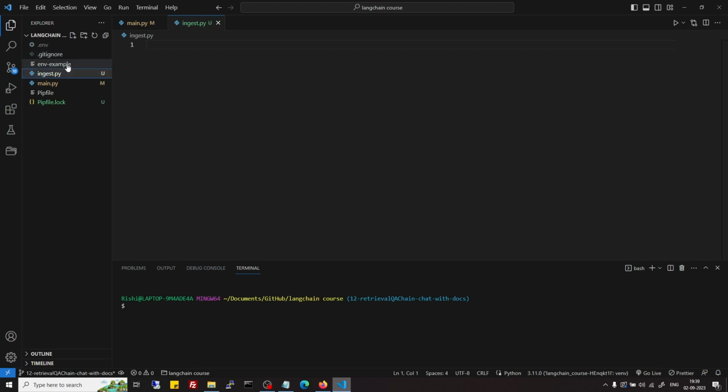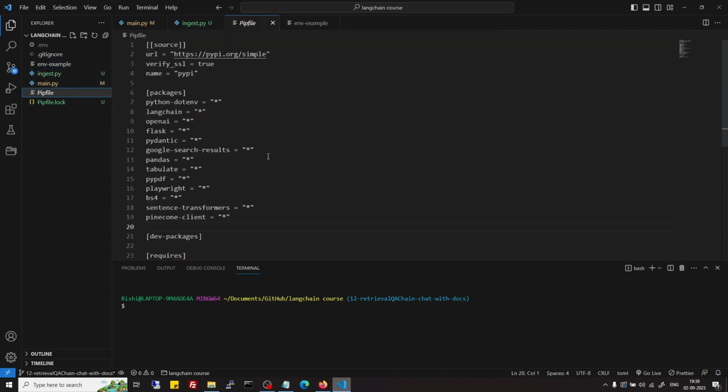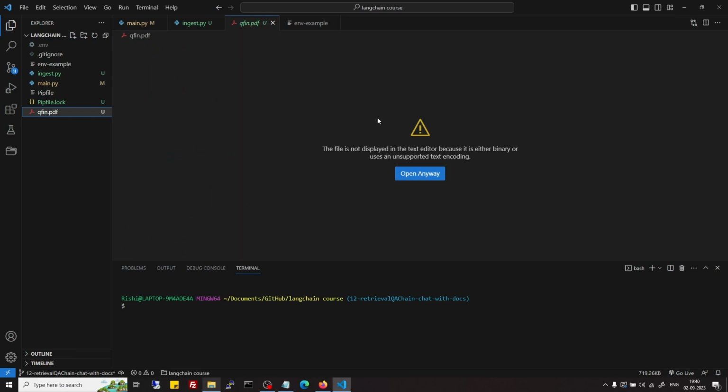Before we start, for this tutorial we need an OpenAI API key, a Pinecone region, and a Pinecone API key. Also, these are the dependencies installed. Some of these we might use, some we might not, but if you get an error regarding something, make sure to install them. Also, I had downloaded and copied that PDF and renamed it as qfin.pdf. We will use it.